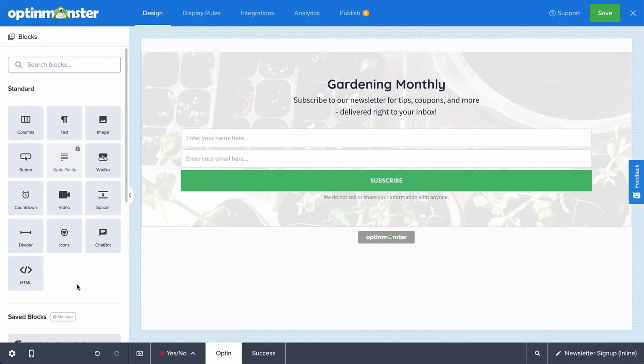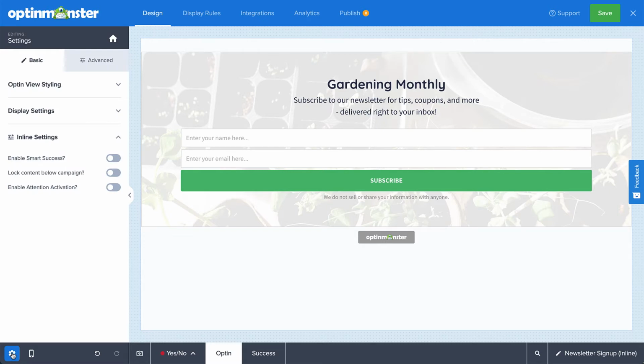Now, let's get started. I've just finished designing my inline campaign, and now I'm ready to enable the attention activation feature. To do so, navigate to Settings, and then, under the Inline Settings menu in the Basic tab, simply toggle the Enable Attention Activation setting. And that's it. Then, you simply need to save and publish your changes, and then embed the campaign in the location you want it to appear on your site.